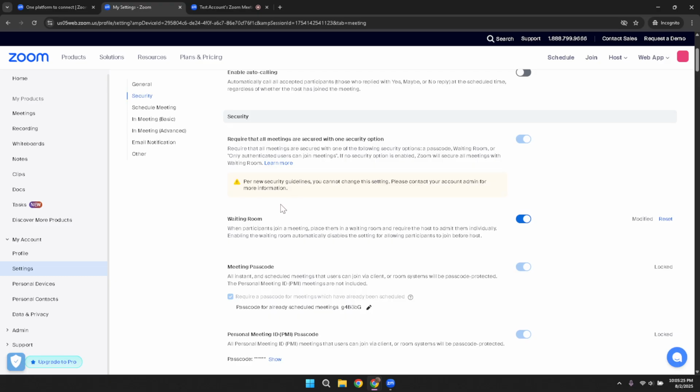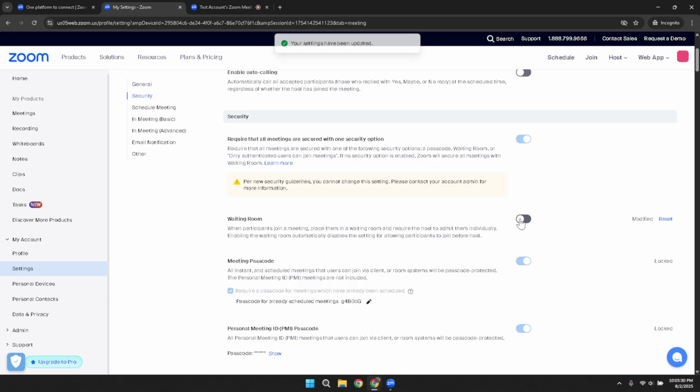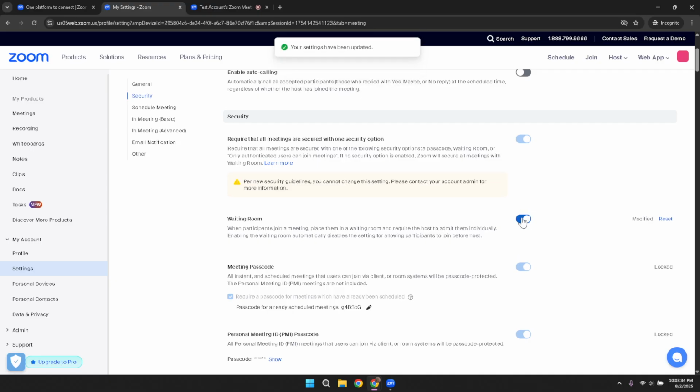Enabling the waiting room means that participants will first enter a virtual holding area when they join your meeting. You, as the host, can then selectively allow participants from the waiting room into the meeting, offering an extra layer of security. This feature is especially useful when you want to vet who is entering and prevent any uninvited guests from interrupting. By following these steps, you'll have successfully enabled the waiting room feature, enhancing your control over meeting attendees and bolstering your meeting security.